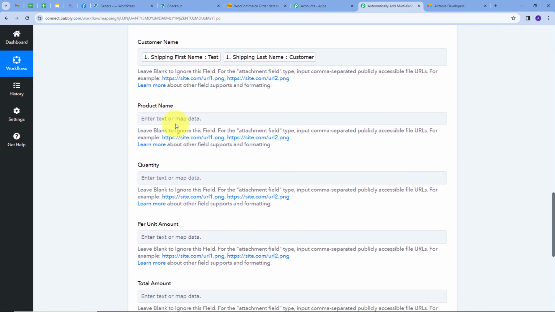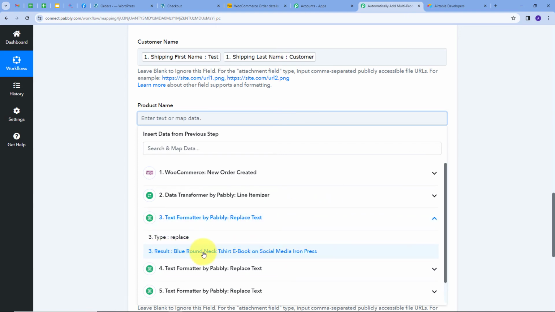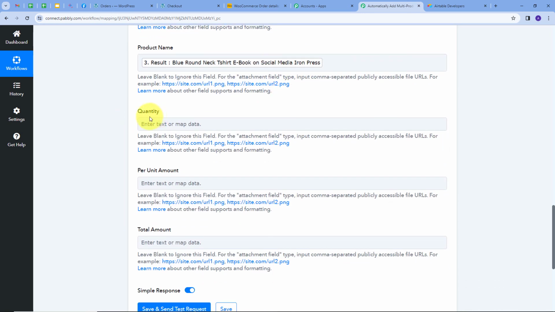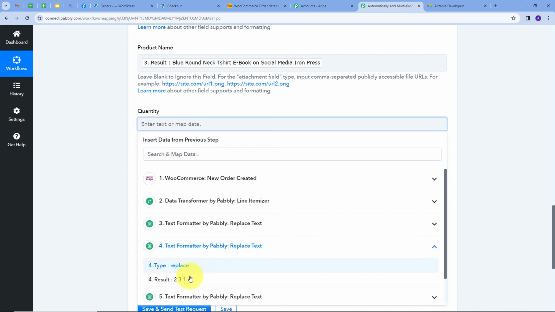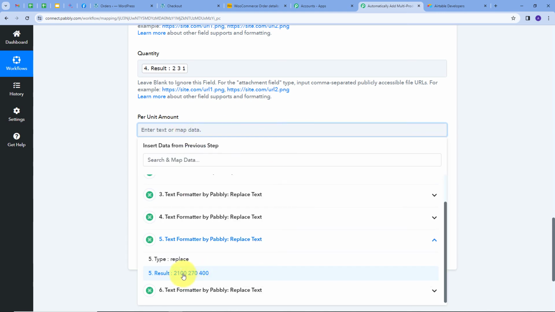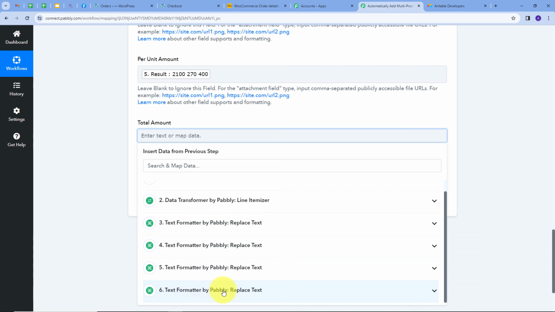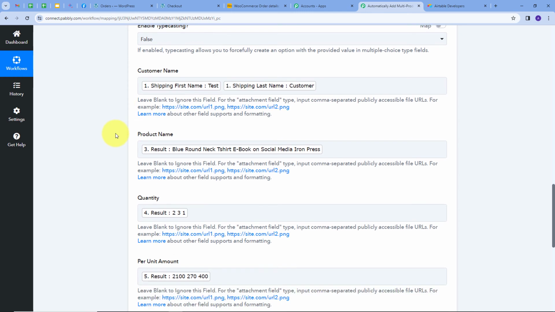Now I have to give the product name. So I'm going to map my product name. I'll click here, and I will find all these product names in this text formatted by Pabbly response. So I'm going to open this, and I have this result. So I'm going to map this. So these are all my product names. Similarly, I will map my quantity. So I'm going to open this text formatted by Pabbly response, and these are my quantity. Now the per unit amount, I'm going to map this. Now the total amount. And in last text formatted by Pabbly response, I will find the total amount. So I'm going to map this. So these are all the details that I want to add in my Airtable account.